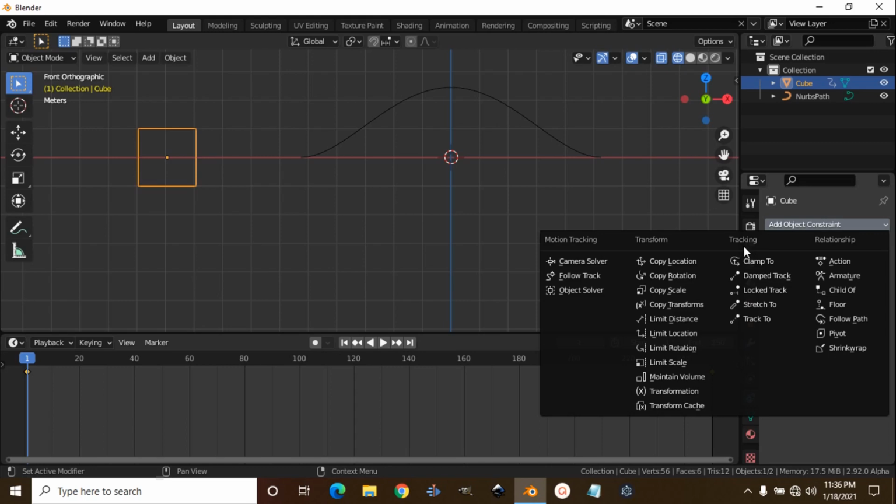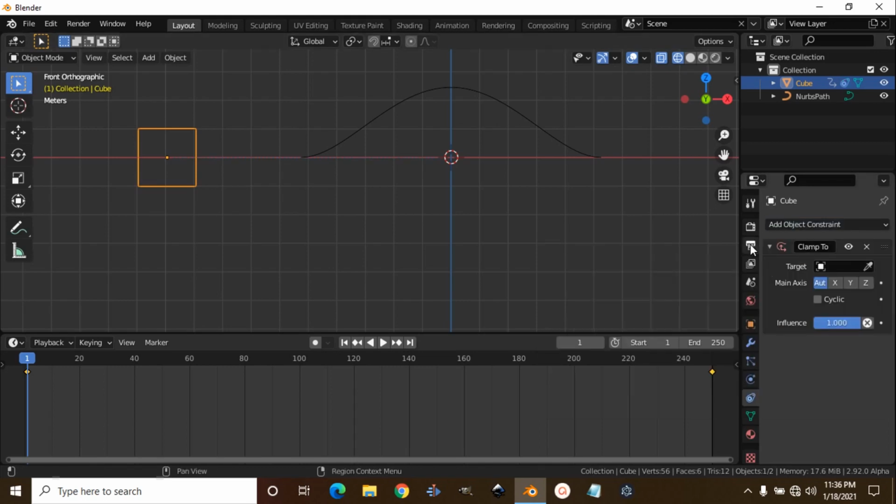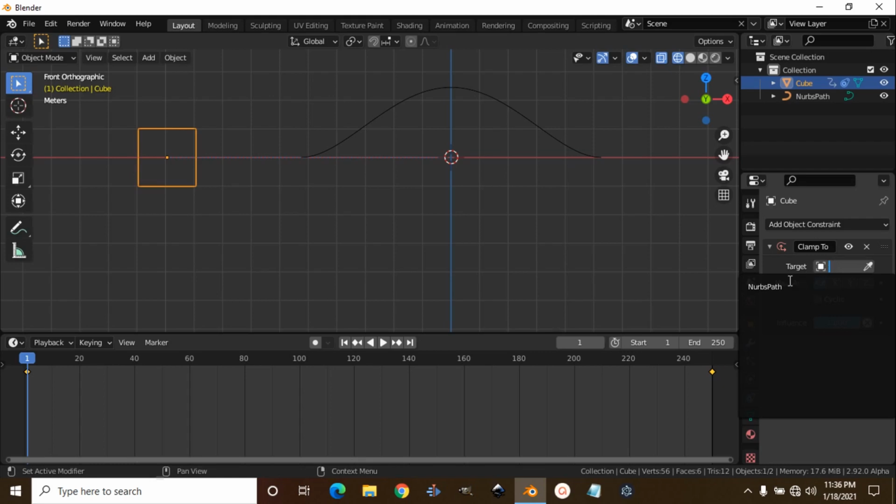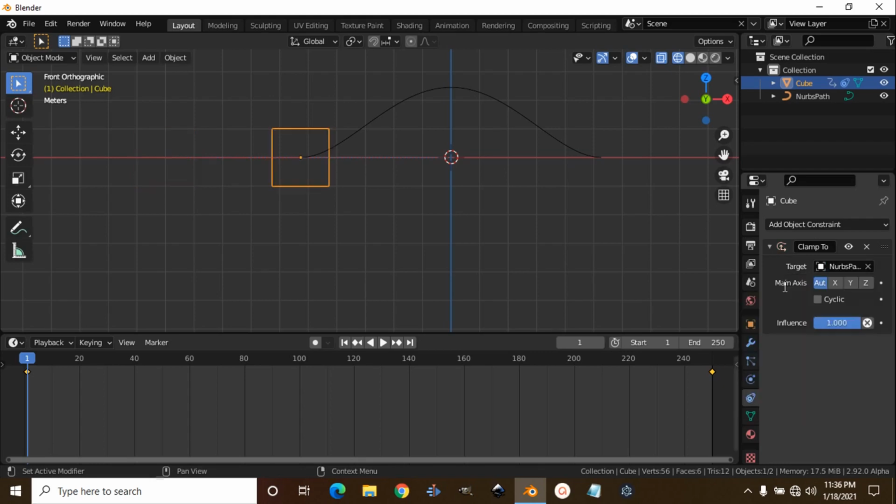Now under this tracking option, select here clamp to. Under this target, select here path. Now when you select this, suddenly you can notice that object position has been changed. So first disable this and make sure you are at first keyframe, then press I to insert keyframe.